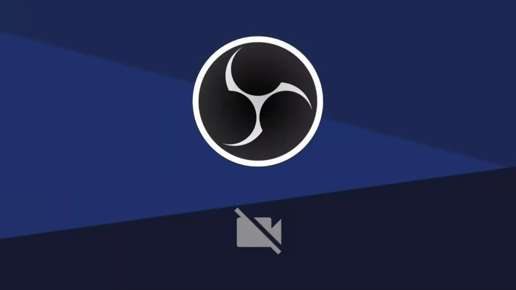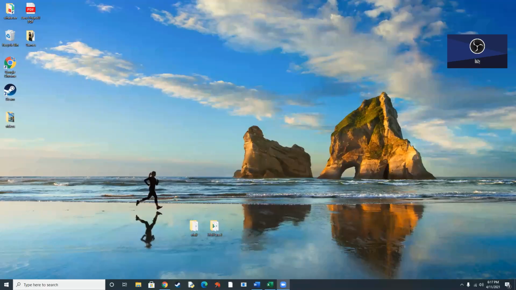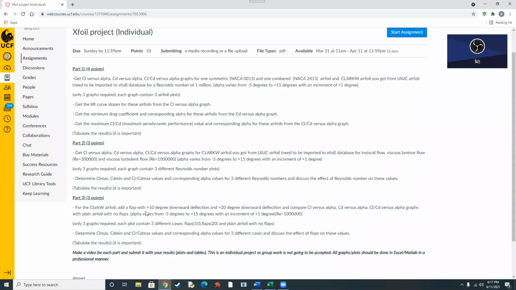Hello, I'm here to go over the final part of the Xfoil project, which is part 3. In part 3, we're looking, again, only at the Clark W airfoil, except here we're looking at the addition of flaps to go along with this airfoil and seeing how it affects the performance or the drag coefficient or whatever you want to look at.